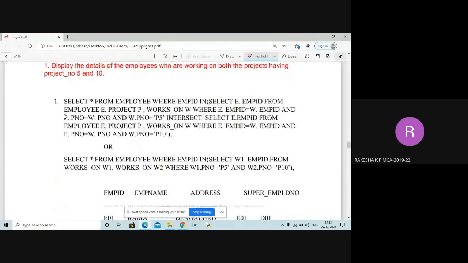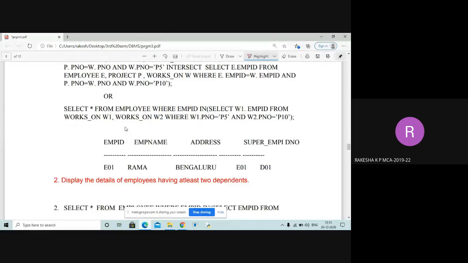So the employee who is working on both project 5 and project 10. Here the query is select star from employee. I have to select from the employee table where employee ID in select employee ID from employee and project and works on where employee ID equal to works on employee ID and P dot project number equal to P5, and intersect, select E dot employee ID from employee and project P works on where E employee ID equal to works on employee ID and P dot P number equal to W dot project number equal to P10.